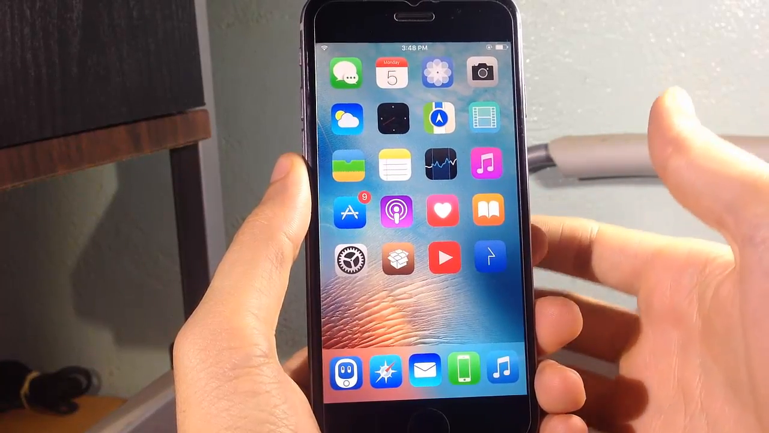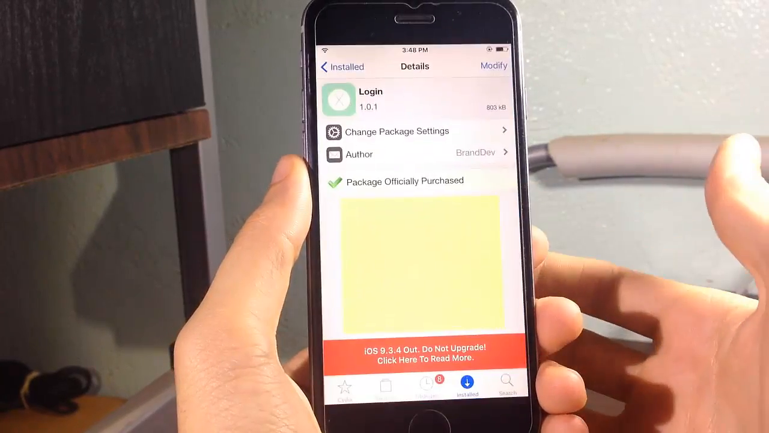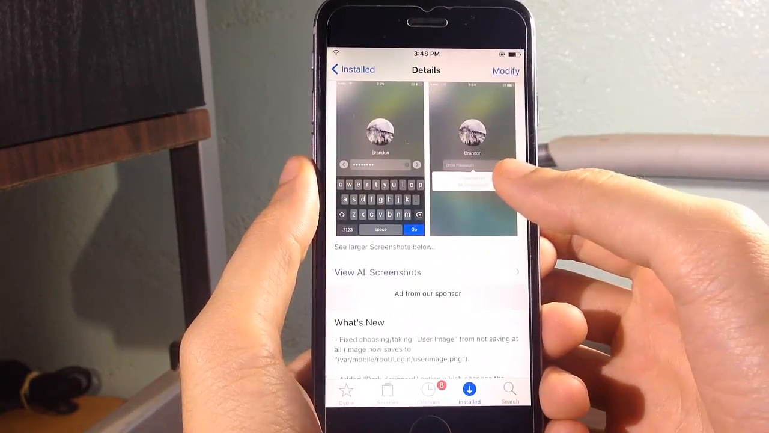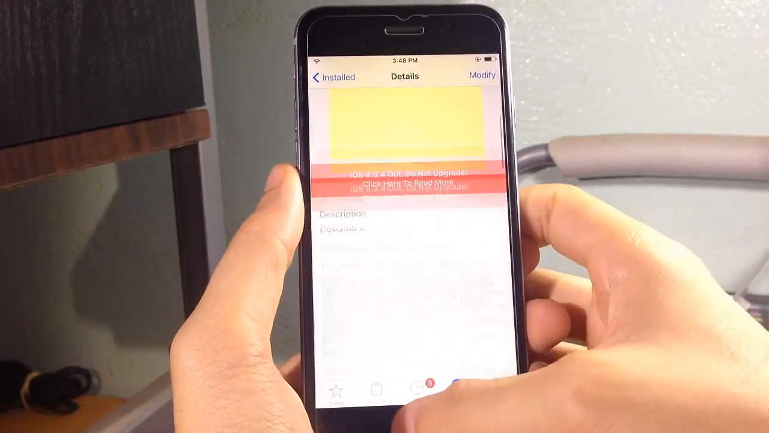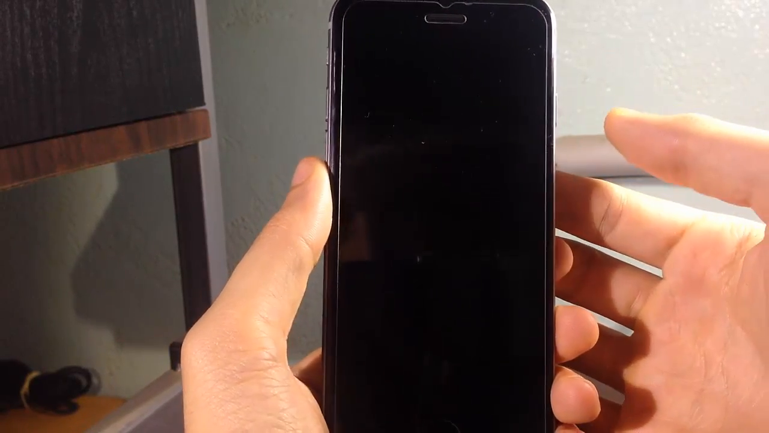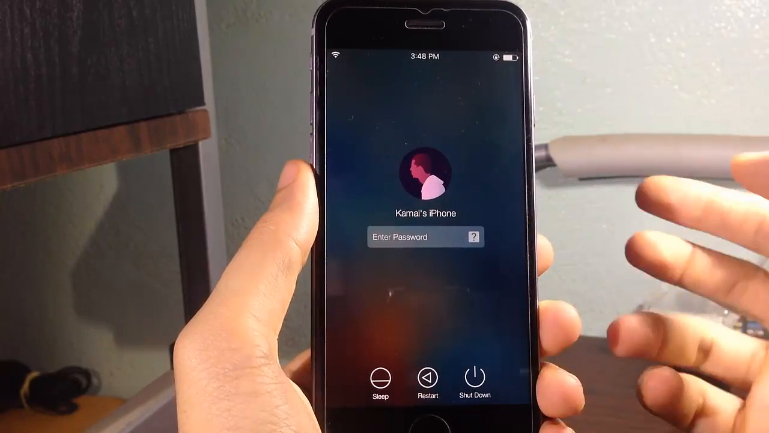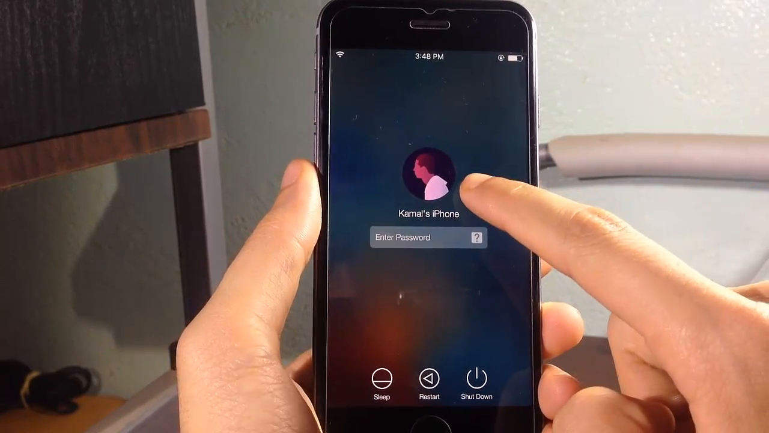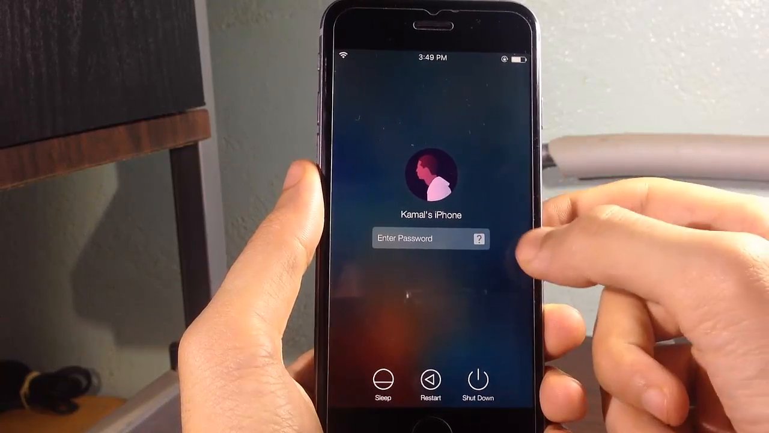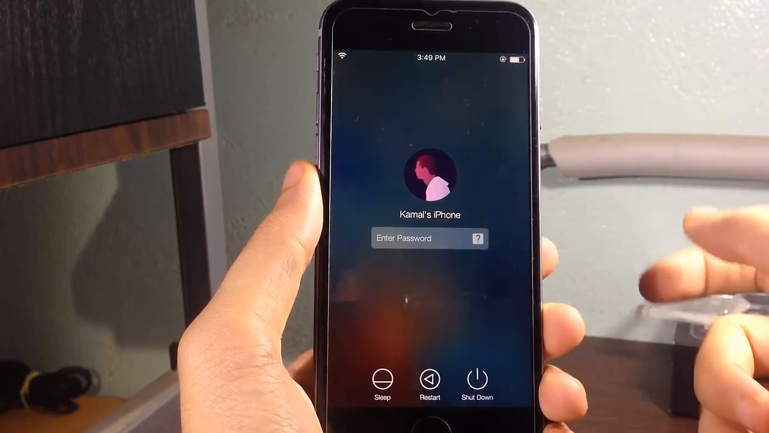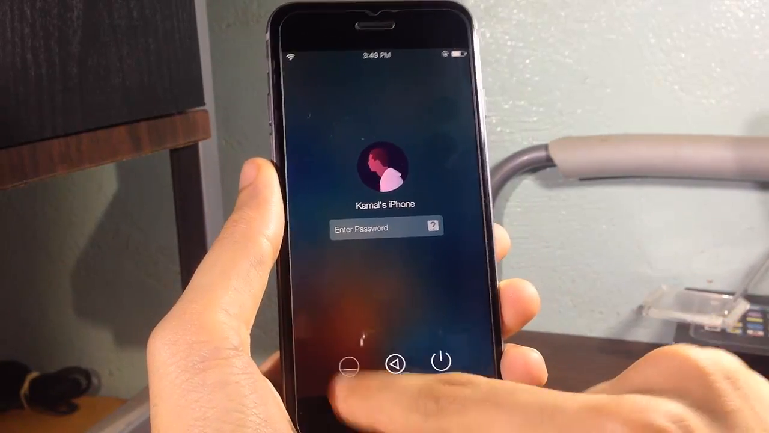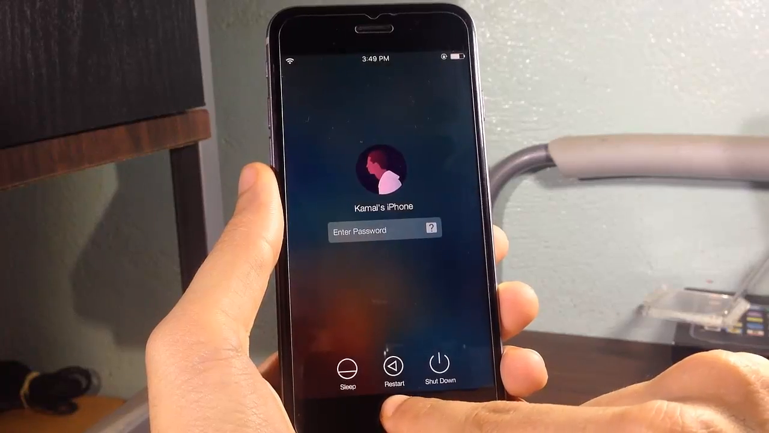Today we're going to be taking a look at a Cydia tweak called Login. What it does is give you the OS X style lock screen on your iOS device. So if I go ahead and go to the lock screen here, you can notice a redesigned lock screen. You can see here a custom image and the name of your iPhone and also a password bar, and down here you see extensions, you have sleep buttons, and you have an option to restart.